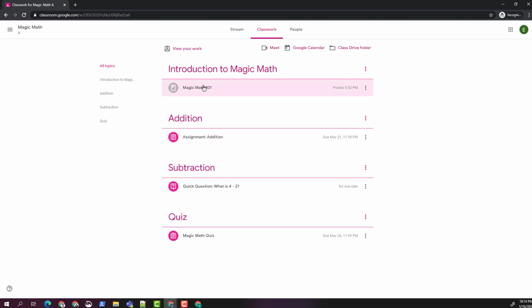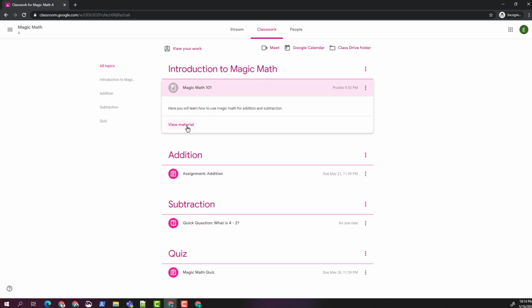Okay. Now, if you remember, I had made this Magic Math one-on-one as a material, and the student can see it as a material. They do not have to do any assignment on it, and it is just a document, a material for them to review. So that is how it appears.